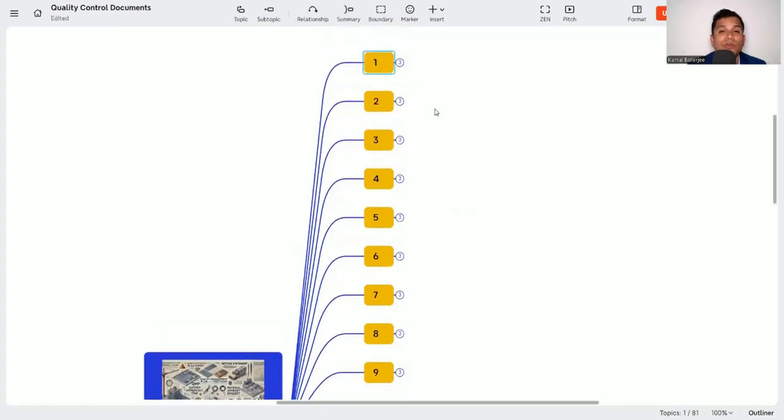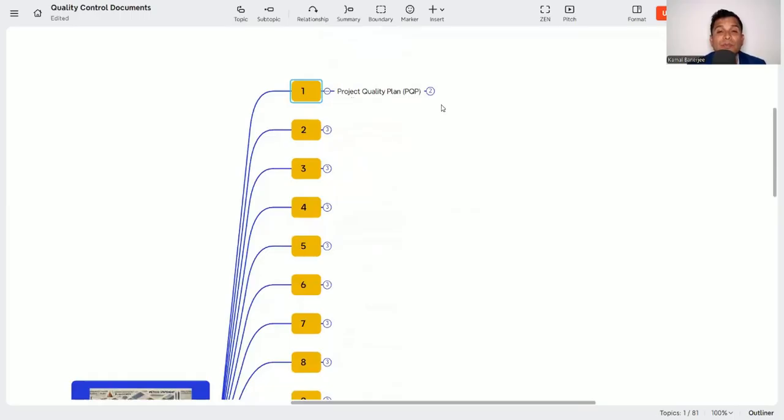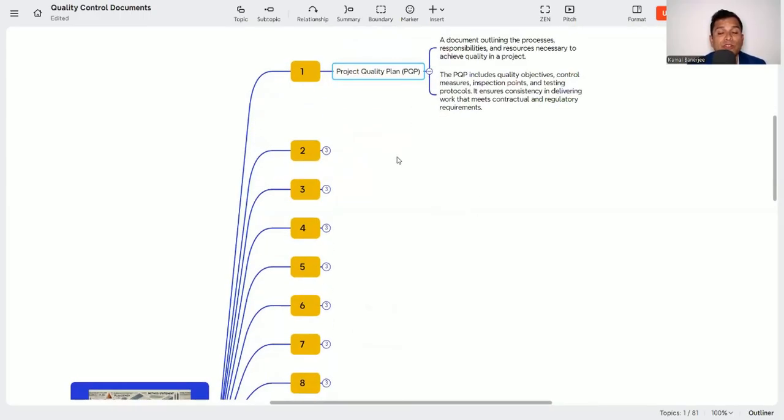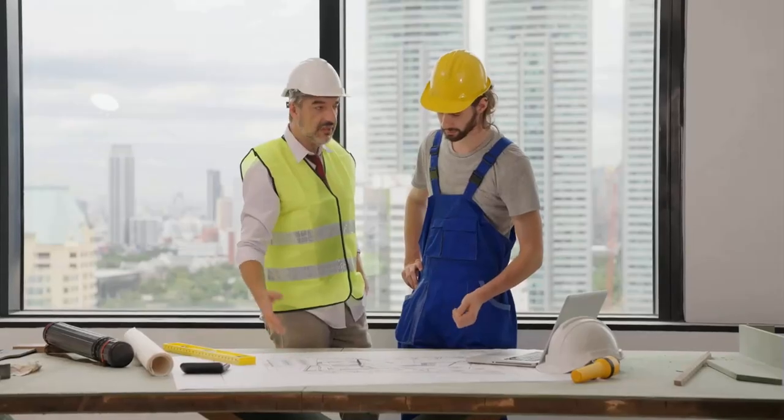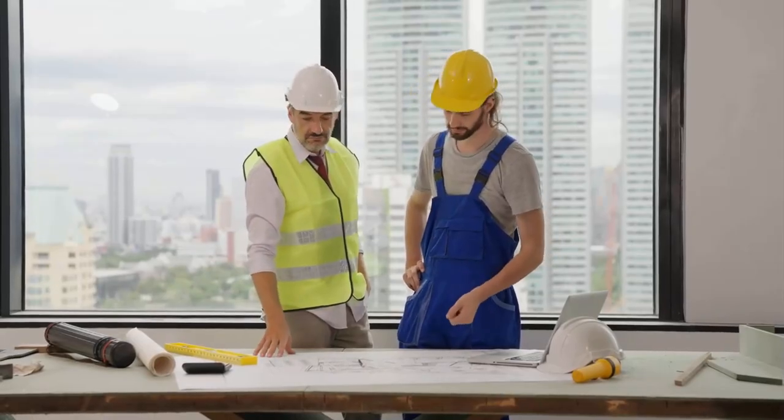The first document we need to manage in our projects is the project quality plan, or in short, the PQP. It is a document that you need to prepare first whenever you get a project. What is it? A project quality plan is a document outlining the process, responsibilities and resources necessary to achieve quality in a project. All the processes, responsibilities and resources required to maintain quality have to be identified. So before starting the project, this is the first document you need to prepare.